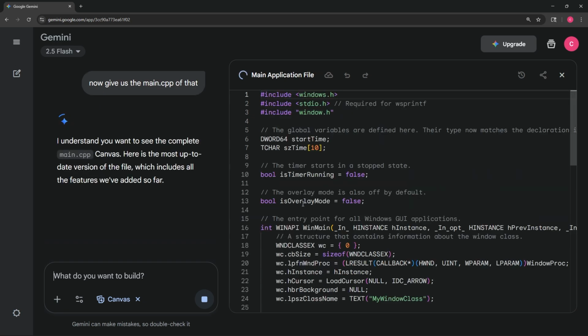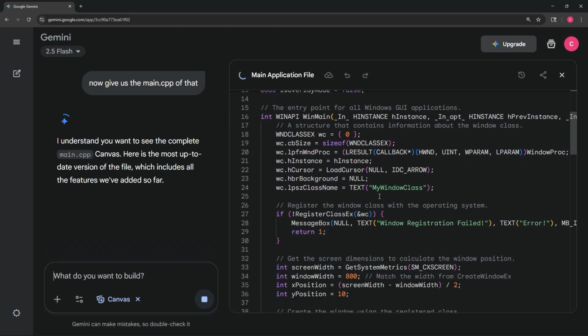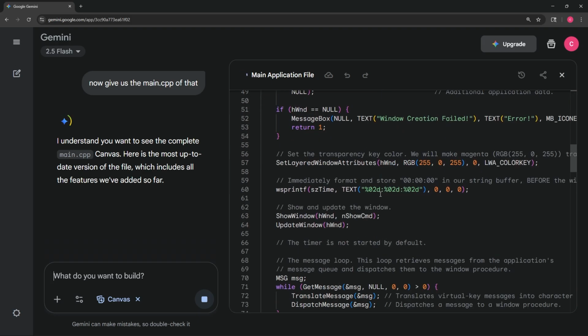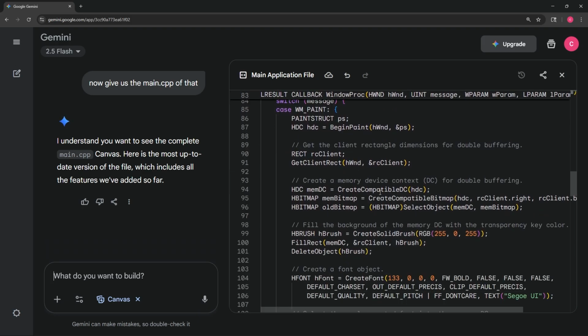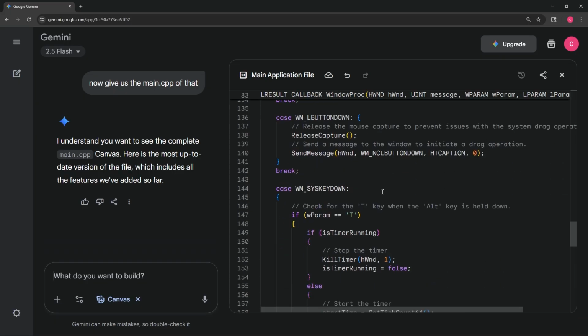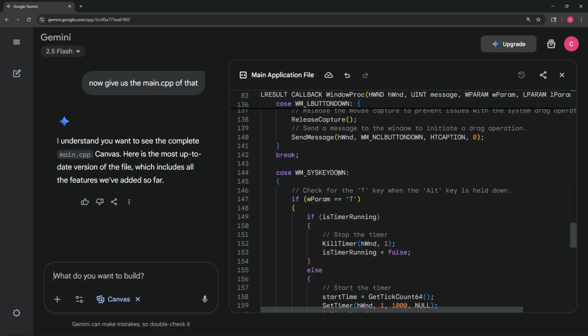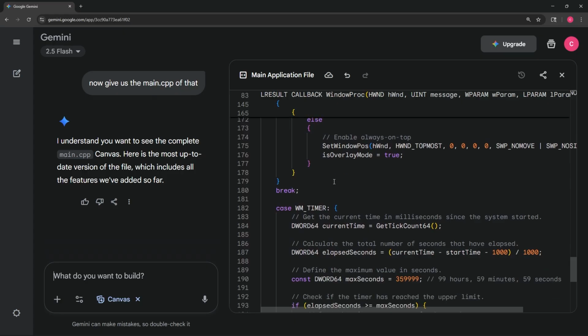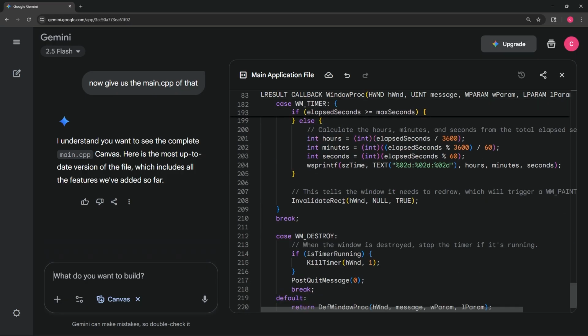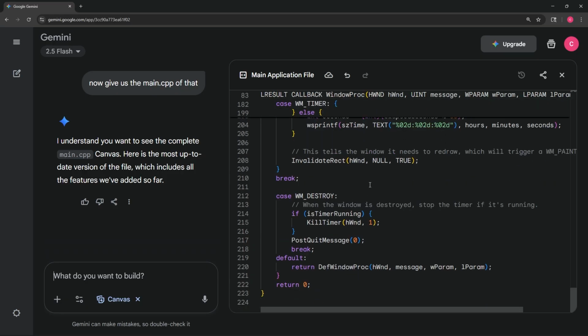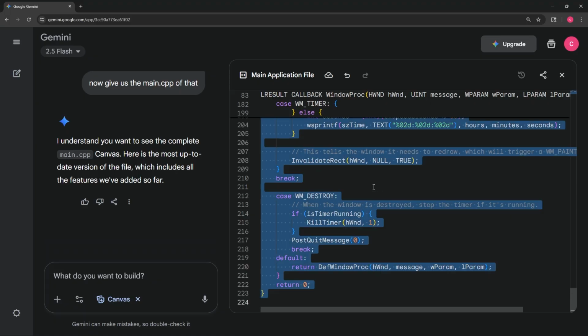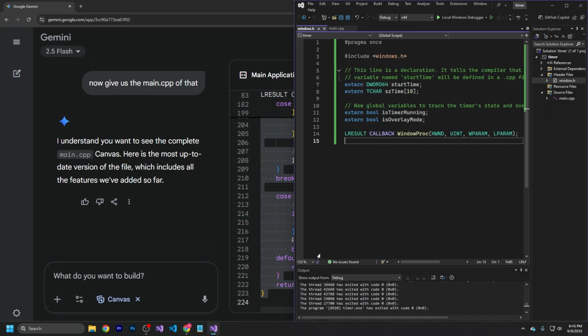Okay. Is overlay mode false? All right. Doing button down, sys key down, param, timer. Do we have to have destroy? I guess we don't need a case, do we? All right, let's get this and see if this works.